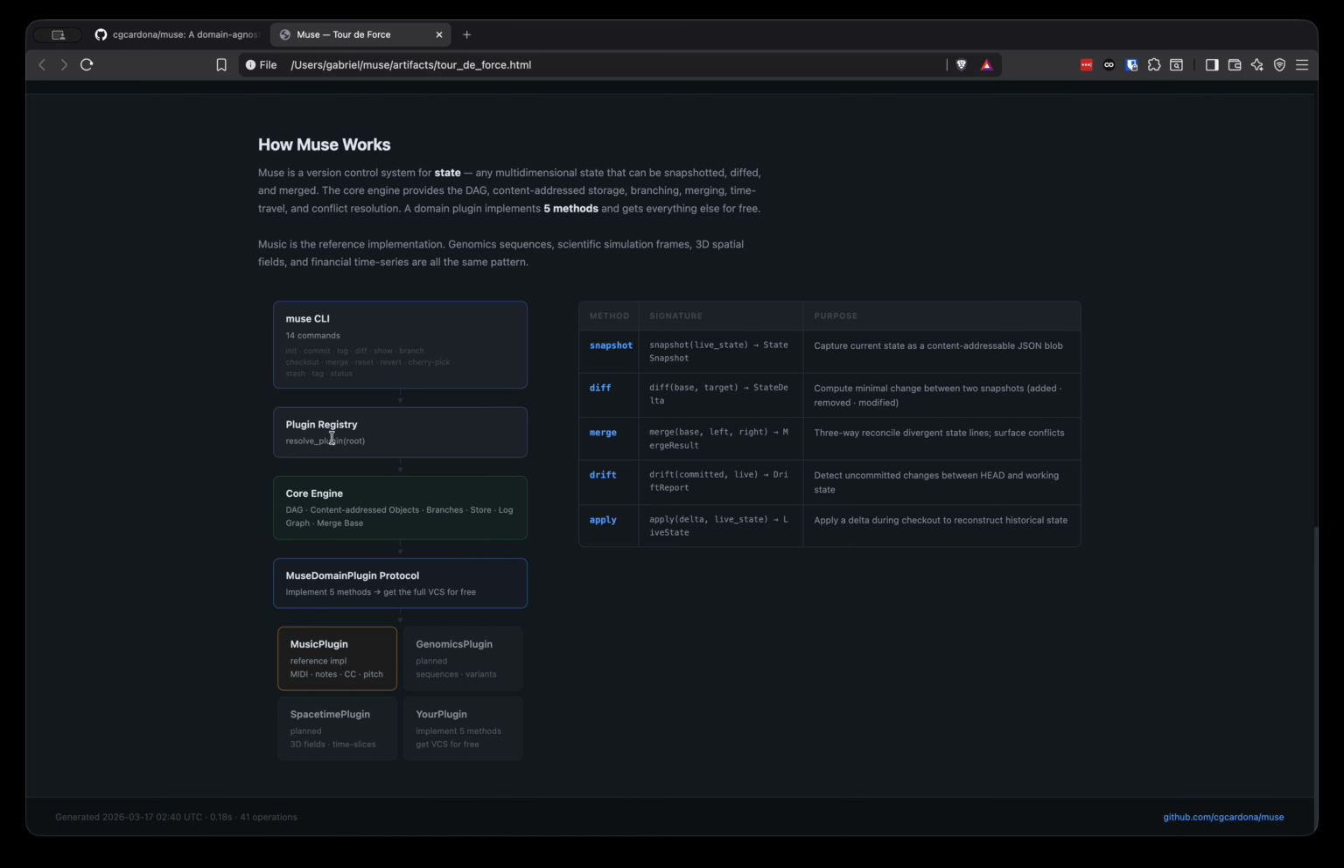You have your plugin registry. We have a core engine. We give you the DAG, the content-addressed objects, the branches, the store, the log graph, the merge base. We do all this for you. All you have to do is implement these five methods: snapshot, diff, merge, drift, apply, and you can have any domain and plug it in.